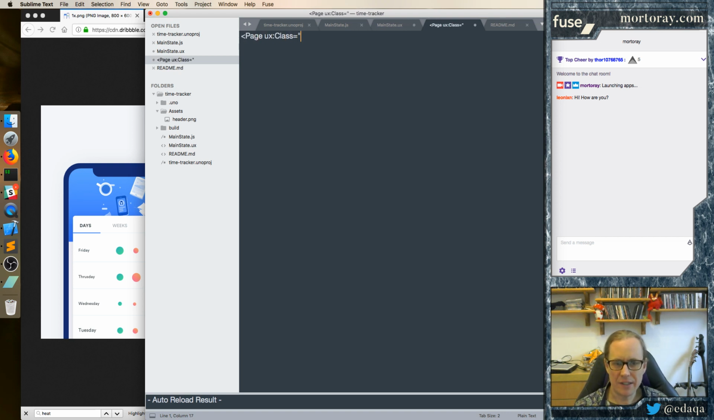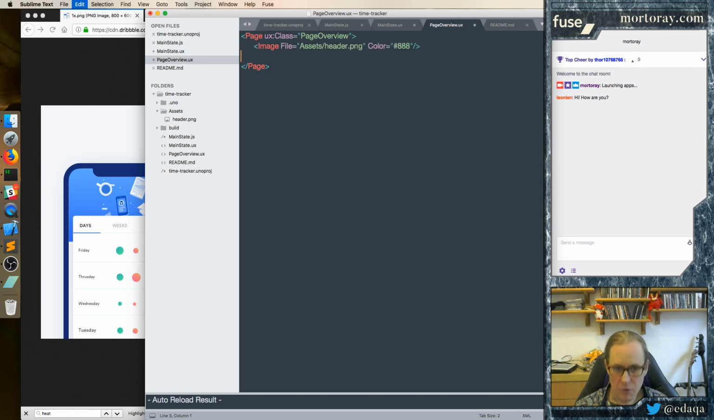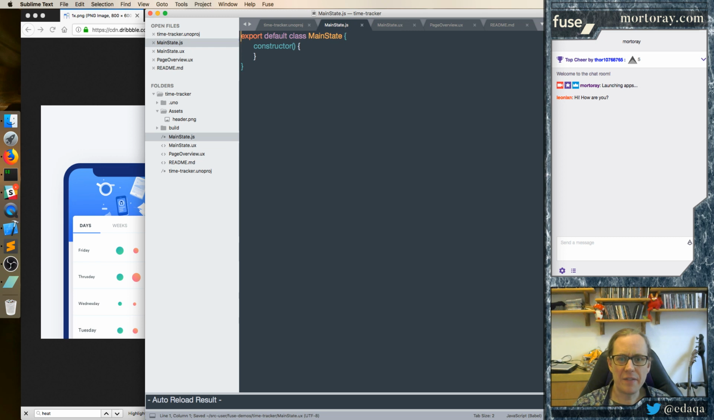So page UX class equals, and we'll just call this page overview. Save this then, page overview, and we'll put that image on there. Page overview, it has an image. And to the main view, we will have a page overview. And I guess we'll just call this page overview as well. That'll be the template name, the same as this. And in the state file, we're going to have to create a class called page overview.